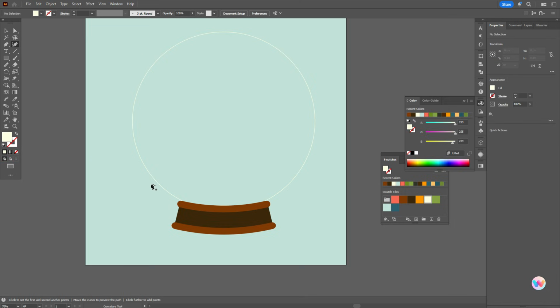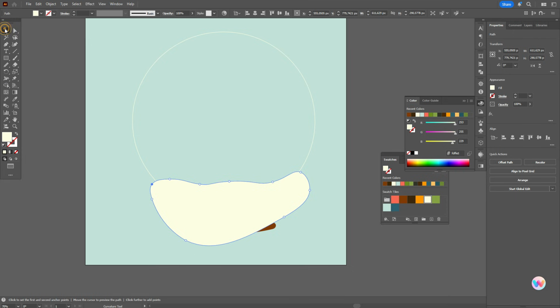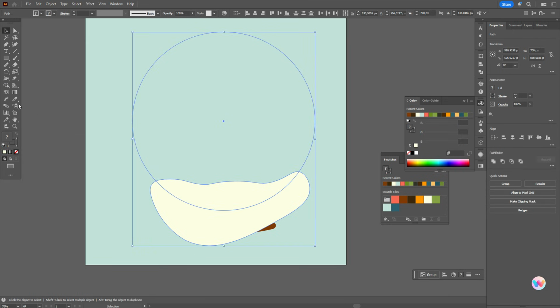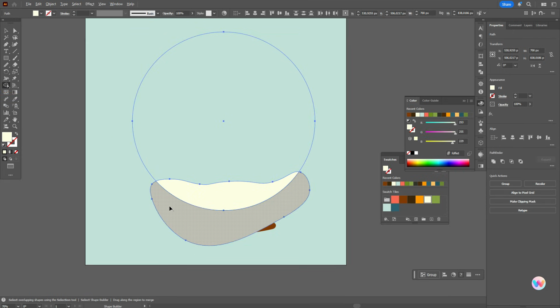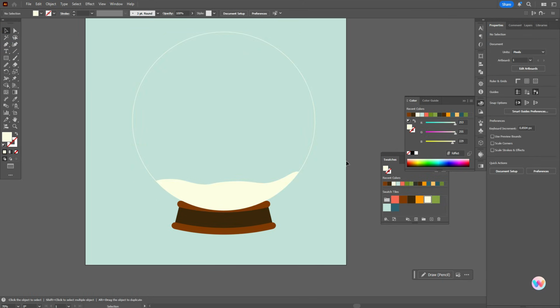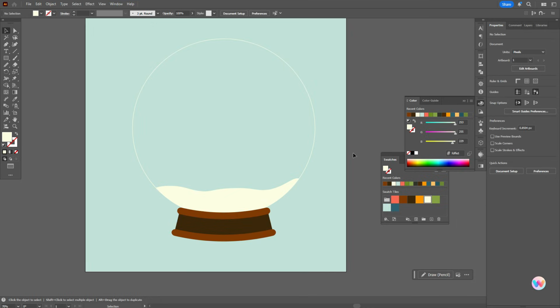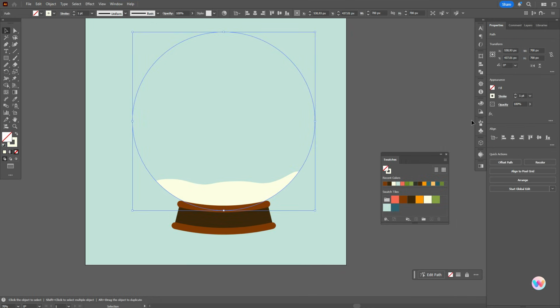take curvature tool and let's create the snow here like that. Okay, now select these two elements, shape builder tool, hold Alt and delete unwanted part, and you need to move that element to front.